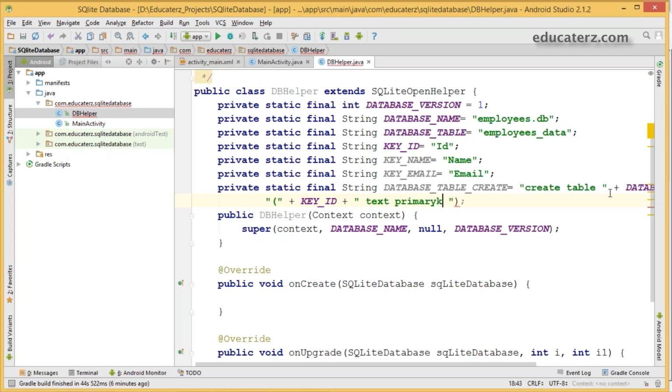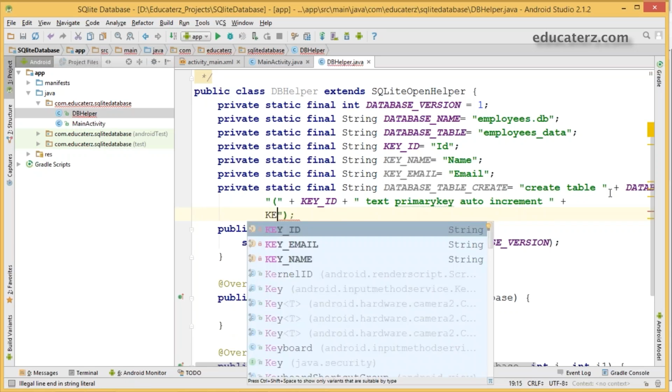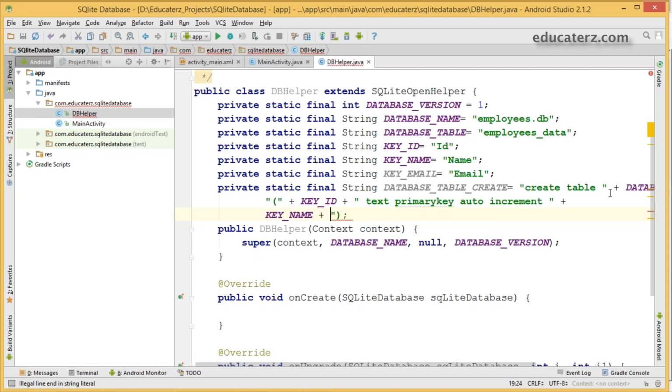Primary key, auto increment. Now the second one, within the quotations. So next, second column. As usual, the second column, the key name plus within the quotations, we should provide our name type. Simple text I am giving it.